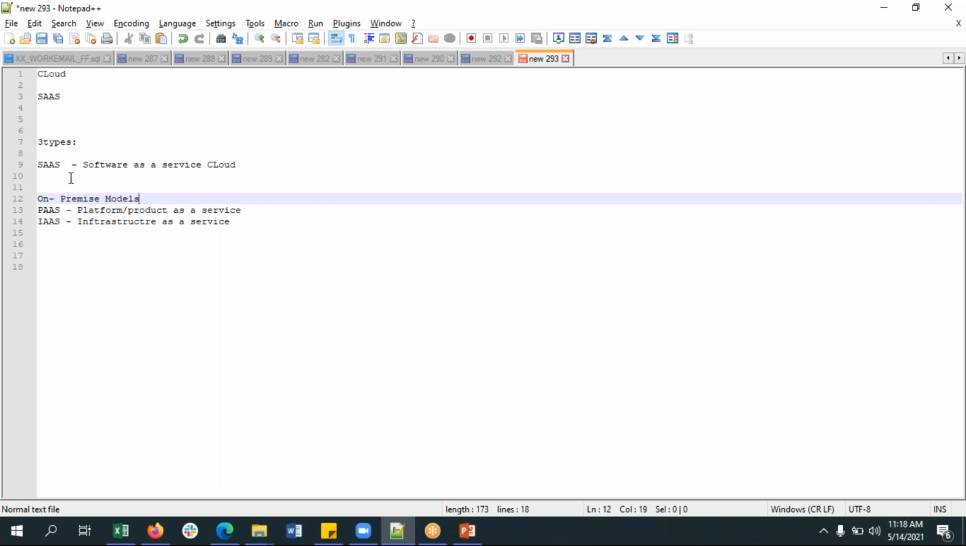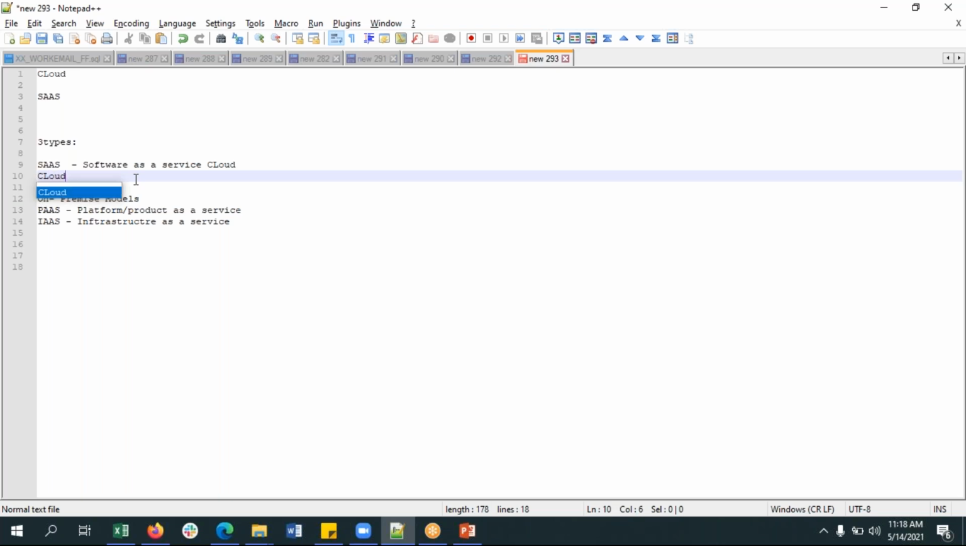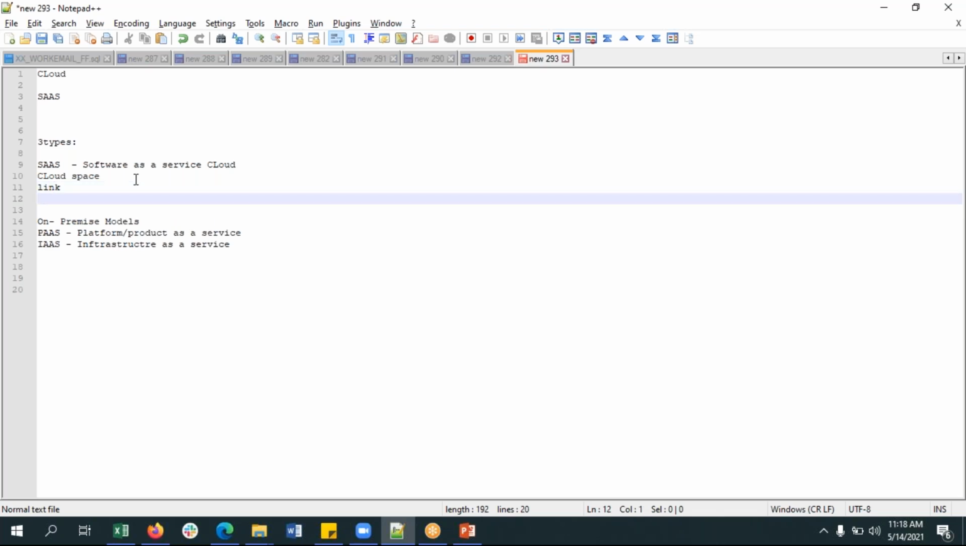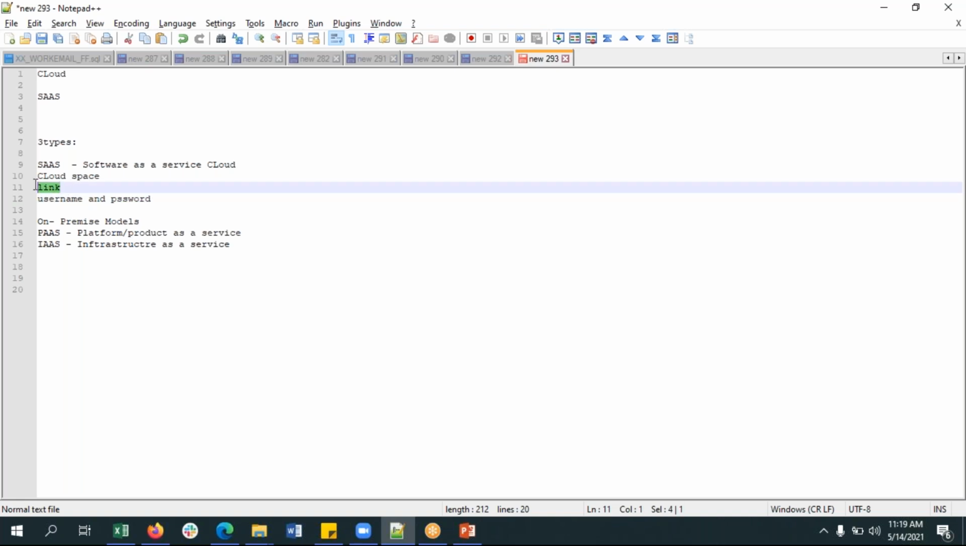Basically, what will happen in these three models, whether it is PaaS, SaaS, or IaaS? Oracle will give some cloud space where we can deploy your database. That database might have some link. To get into that link and log into the application, there will be a username and password. Using this username and password, you have to log into this link, and we have to configure the application the way the client needs it.